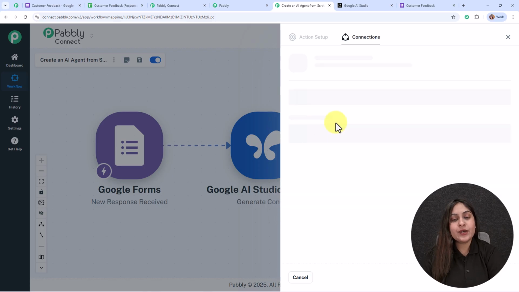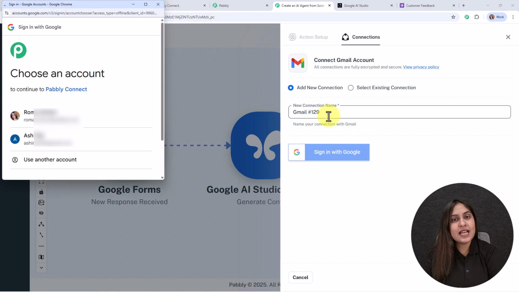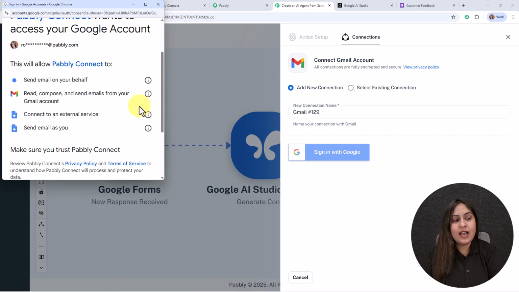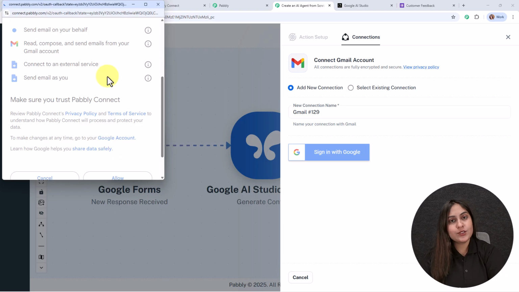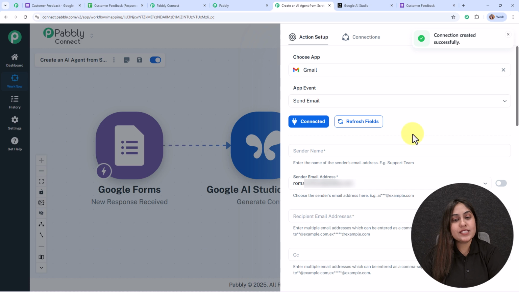Then we are going to click on this connect. Here, to build a new connection, I'm going to select add a new connection. If your account is already connected with Pabbly Connect, then you can click on select existing connection. And now, to build a new connection, I'm going to click on the sign in with Google. Here I'm going to select my desired account, and then I'm going to click on this allow and give access to Pabbly, as your data is secured with Pabbly. And you can see we're now successfully connected.